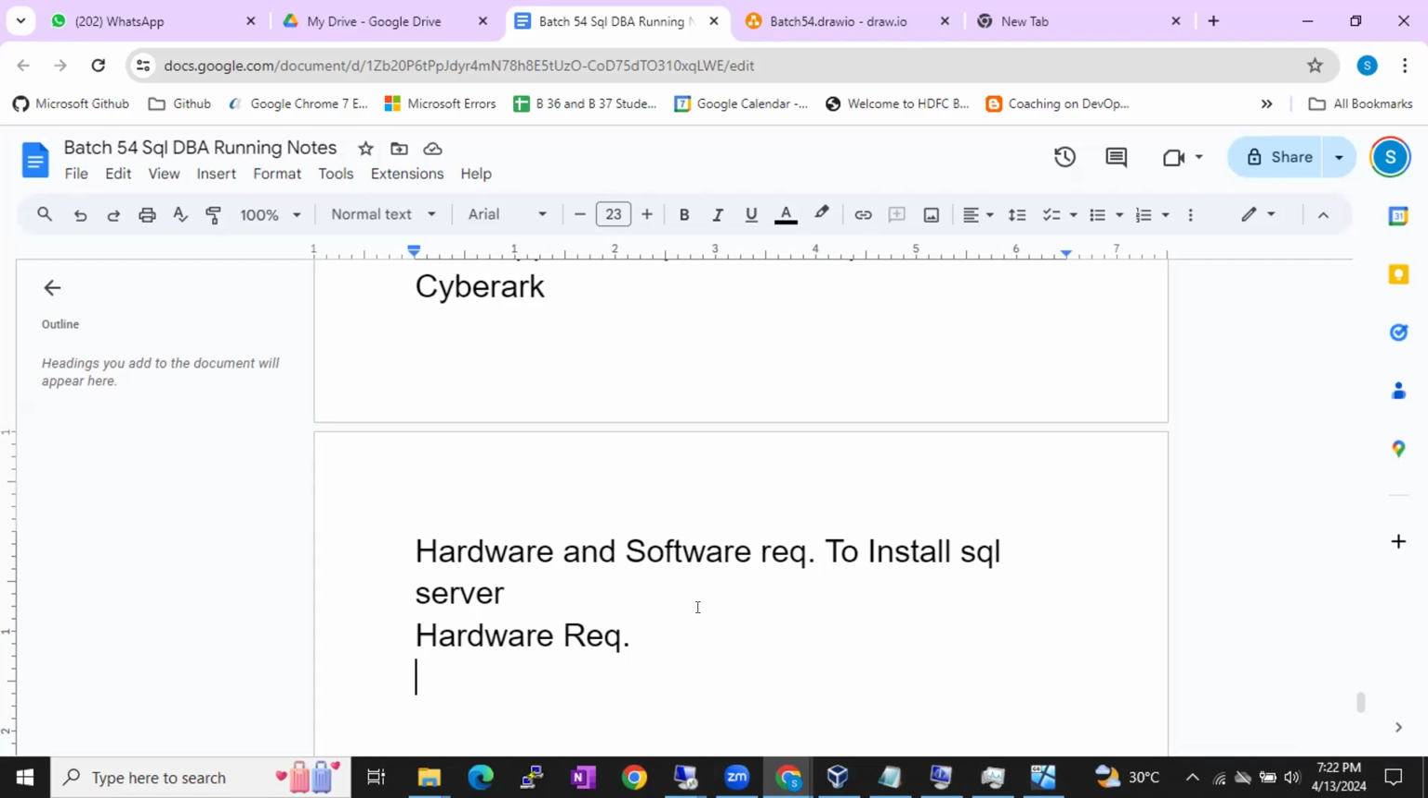In the same way, WhatsApp is also an application. SQL Server is also an application. To install any application, we need some hardware and software requirements, guys. So what are the hardware requirements to install the SQL Server? Guys, we are discussing minimum requirements, not maximum requirements. Maximum requirements can be anything. I have a small application, so 16 GB RAM, 100 GB disk space, and 8 core CPU is enough for me.